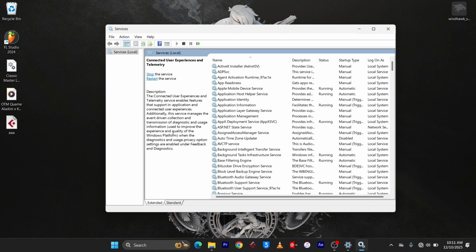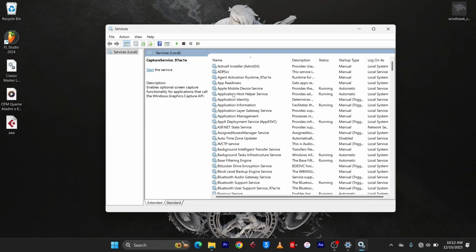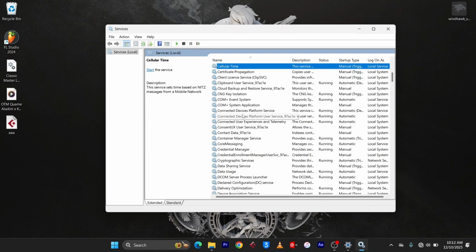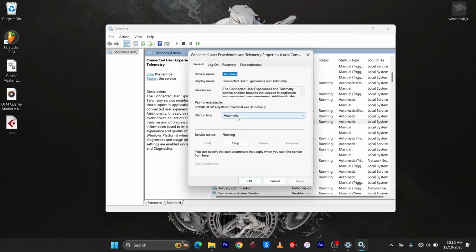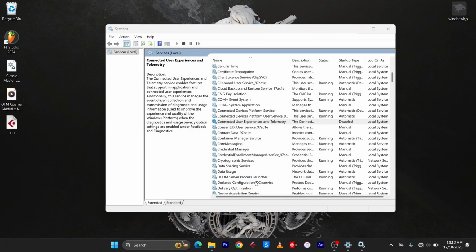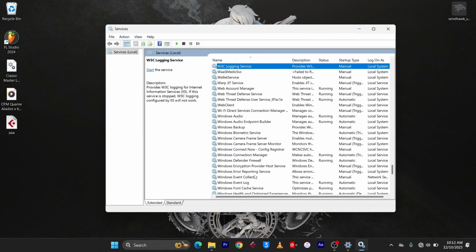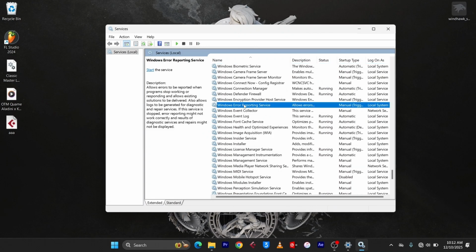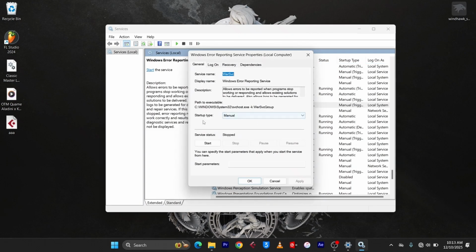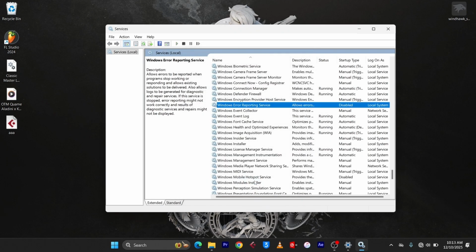To disable these services, in the same Services window, look for Connected User Experience and Telemetry. Double-click it, and then set the startup type to Disabled. Click Stop, Apply, then click OK. Next, scroll down and find Windows Error Reporting Service. Once you find it, double-click to open it. Under its startup type, set it to Disabled. Click Stop if available, Apply, then click OK. By doing this, you will prevent Windows from constantly uploading data and crash logs in the background, giving you more control over your system and privacy.